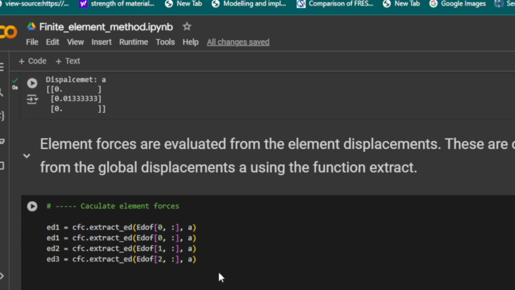And once the displacement are computed, we can evaluate the element forces. First, extract the displacement for each element using the extract_ed function.